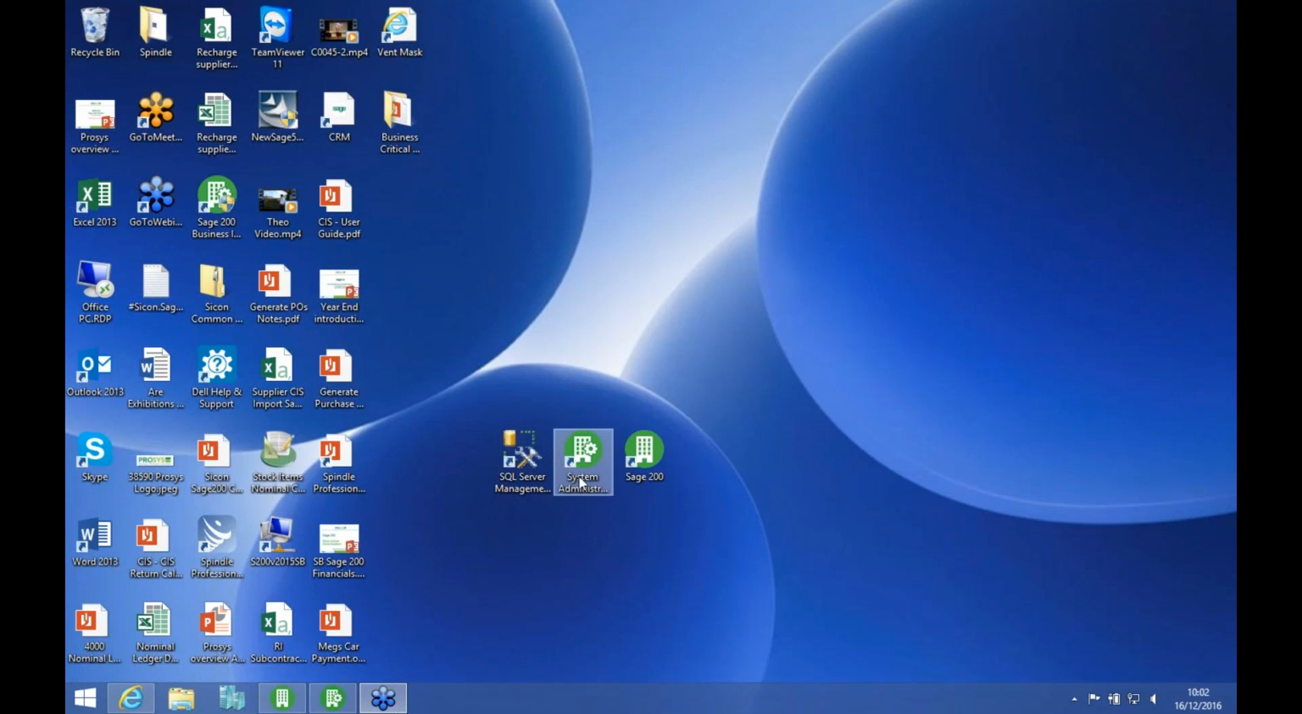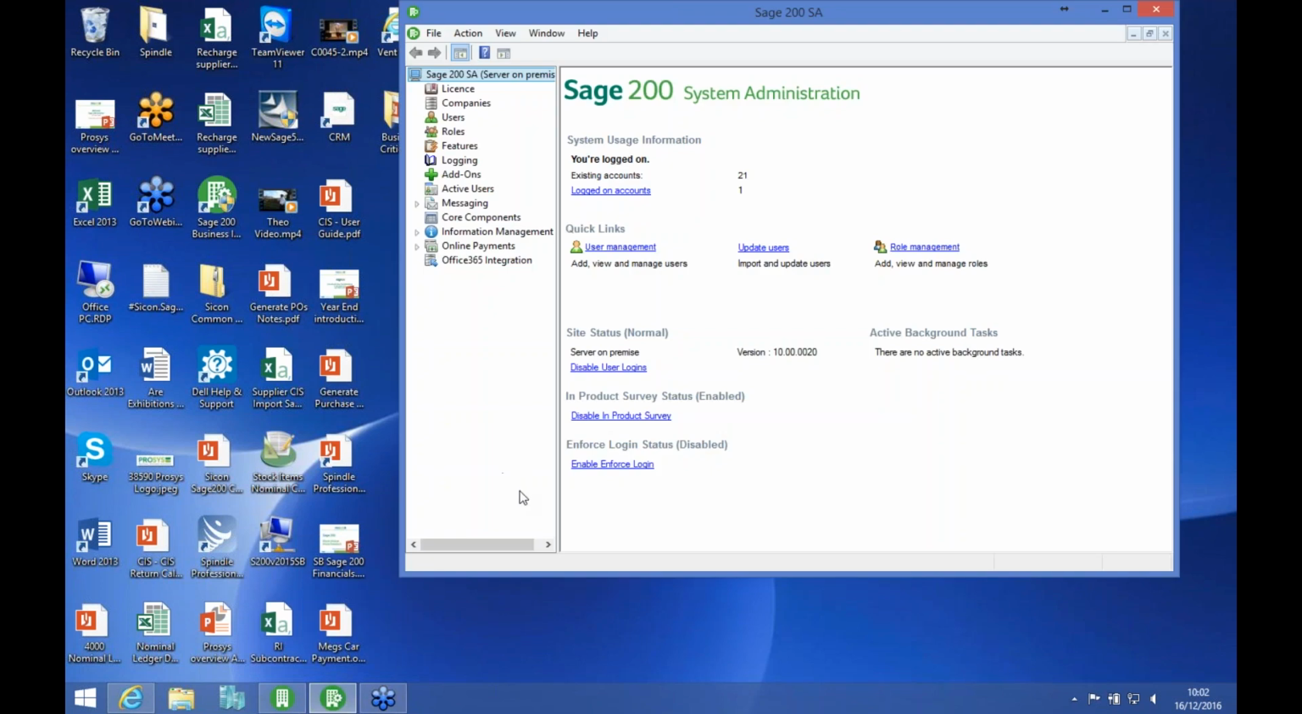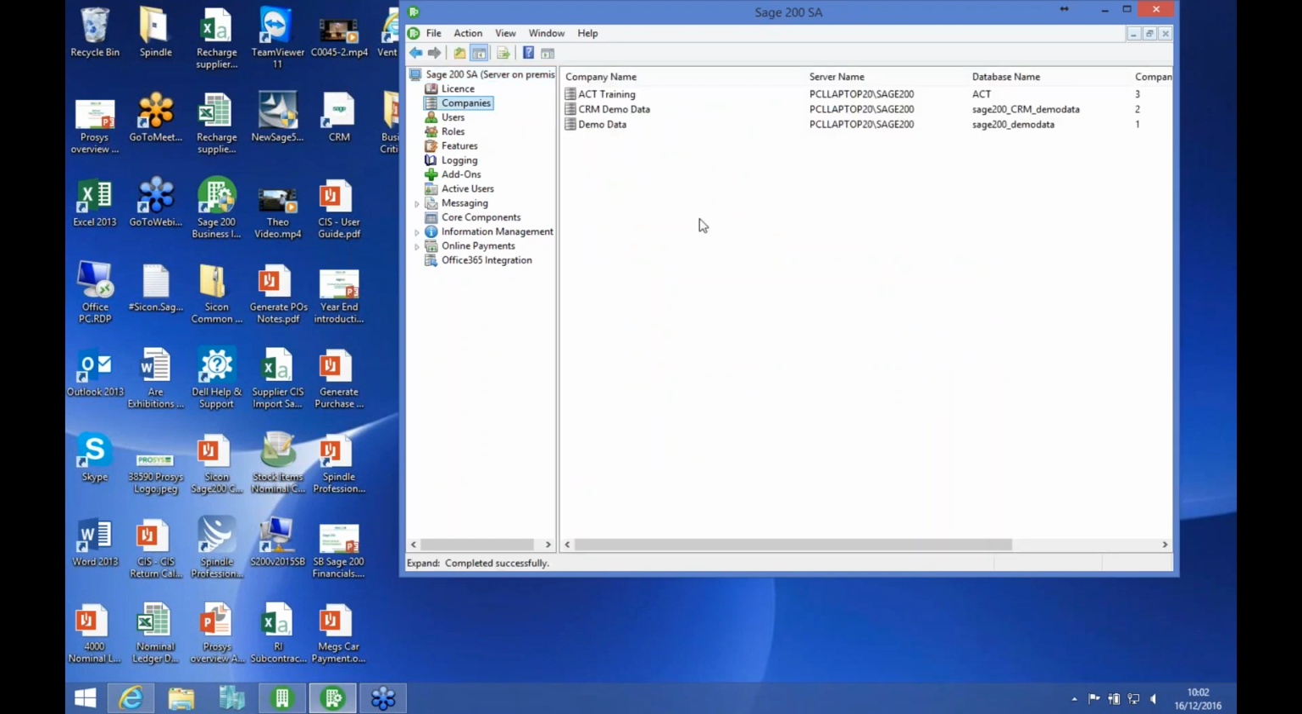So this is done through the accounting system administration icon, which you need to have access to. If you don't have access to that, you've not been set up as a system administrator for Sage 200 within your system, so you just need to talk to your IT company to get you set up for that. If I just expand our system administration, this is what the screen will look like as standard. And what we're looking at is, on the Companies tab, creating a brand new company for our year-end copy.